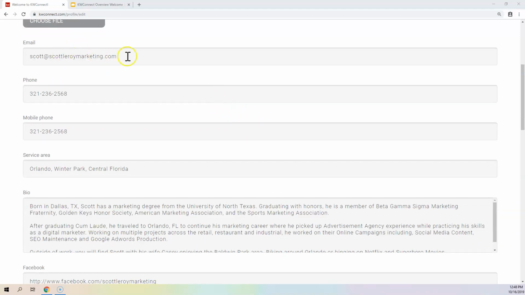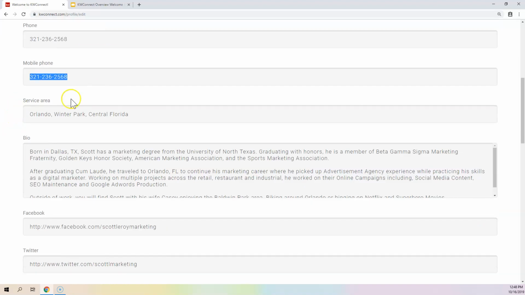Down here, you got your contact information, email, pretty self-explanatory. Not 100% sure why there are two fields for phone. I guess ostensibly this would be for like a desk phone, an office phone, and this is your mobile phone. Service area was that last one we covered down at the bottom right.